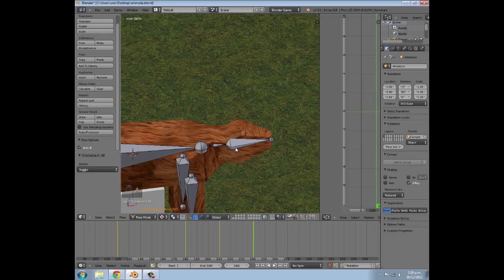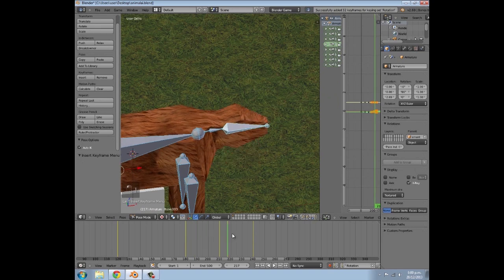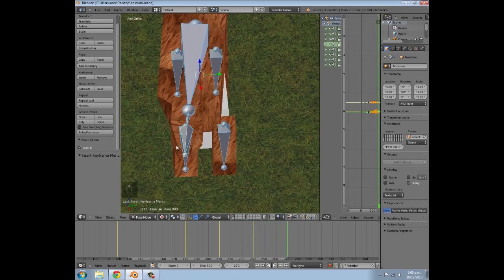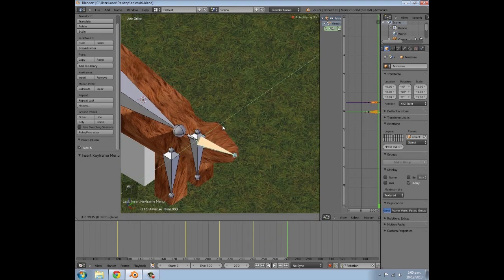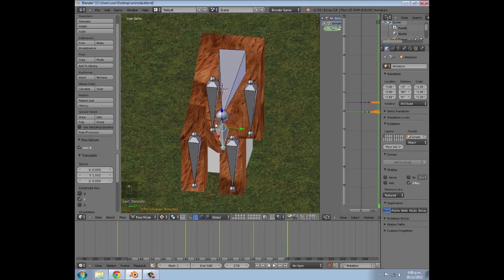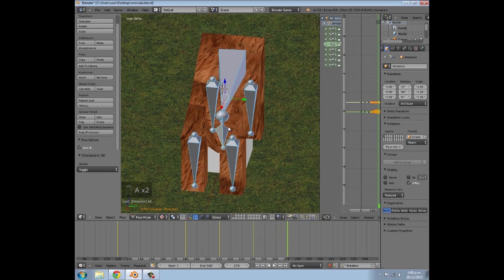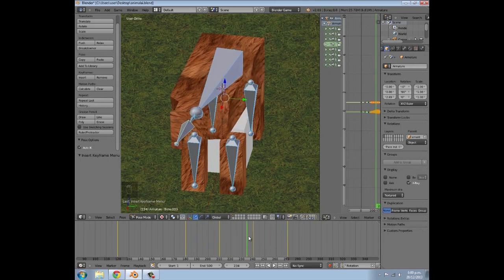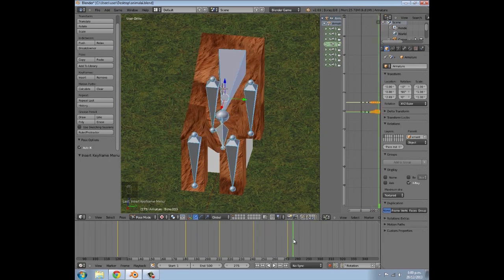Then A to deselect, A to select everything, I to insert a keyframe, so it looks over there. Then we need it to look the other way, so another 30 frames, 270, select the snout again, move it over here, and then A to deselect, A to select everything, and then I, and insert another 32 keyframes. So we have our animal looking up, looking this way, looking the other way, and now we need it just to go back down again.